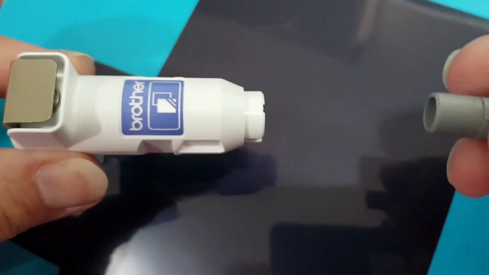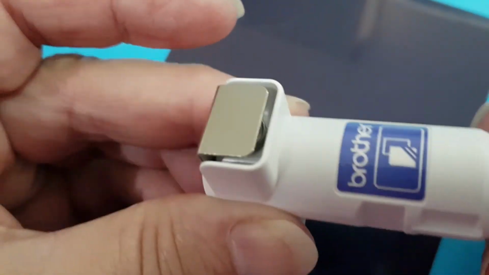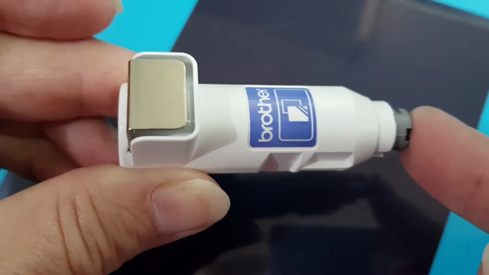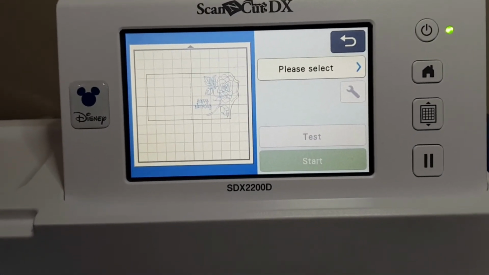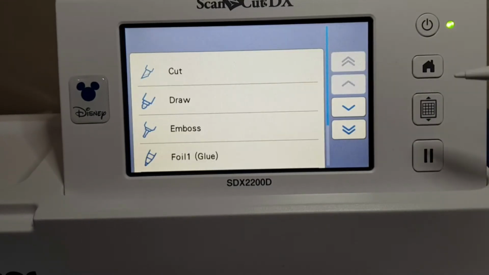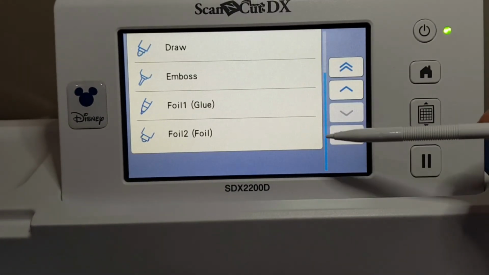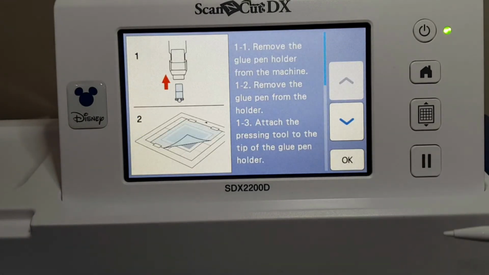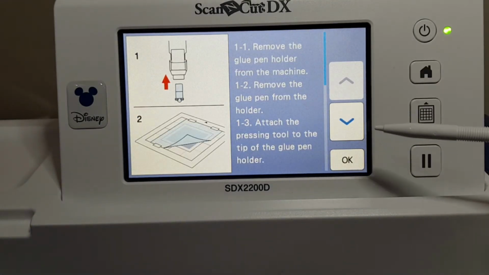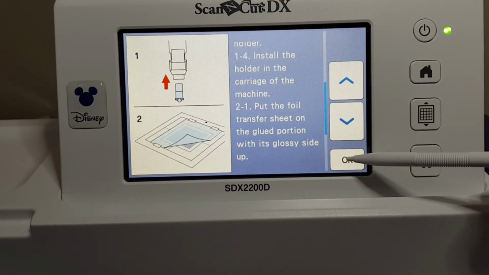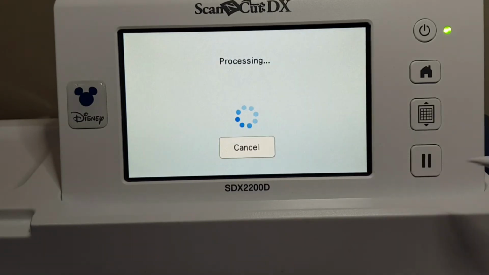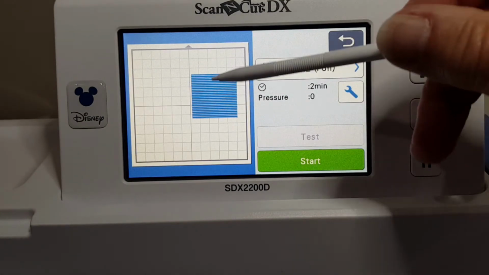And the same tool that you put your glue pen in, you pop this little balled end piece, they give you 2 of them in the kit, into the bottom and pop it into your carriage holder. And please select, and we're going to the second part of this, so we're going to foil this time, and it will give you some instructions. You can see it shows you how to put it into the holder, and we'll go OK. And that's the area that's going to be foiled.